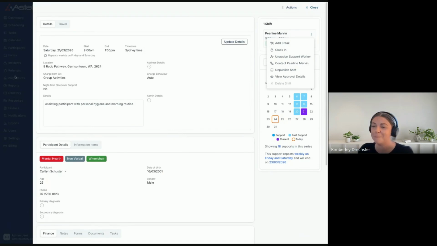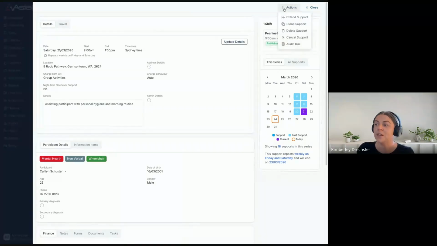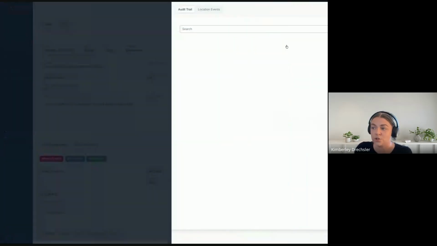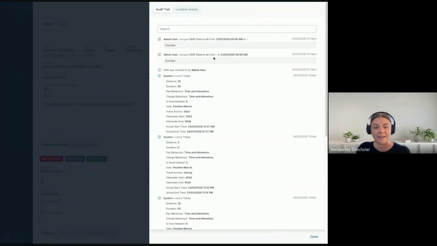All right, so the next thing that I will show you is the audit trail within the support, just quickly before we move on to the shift clashes report. By clicking on actions within a support and selecting audit trail, you'll be able to see any history of clocking in and clocking out data and who created that clock in. So you can see here that I have added the shift clock in and it's addressed my user profile name here as well.